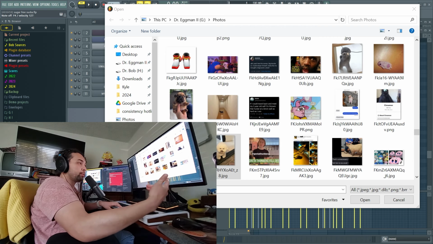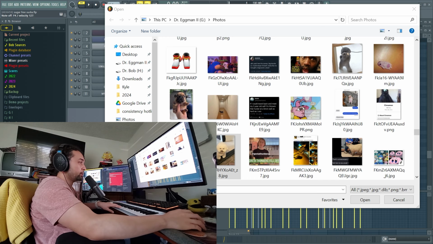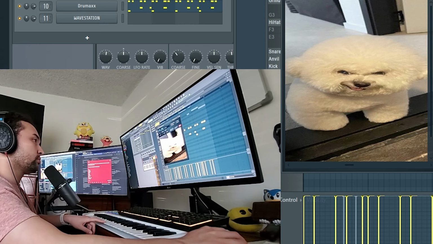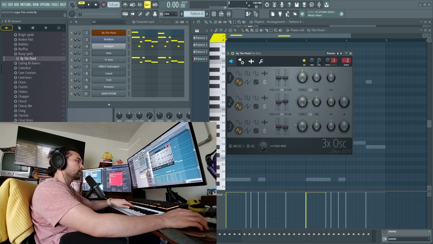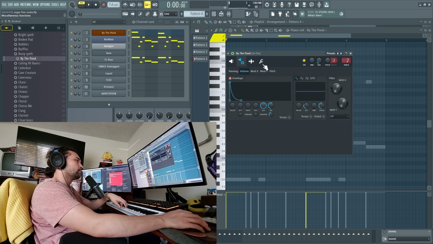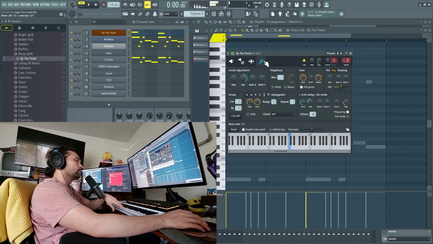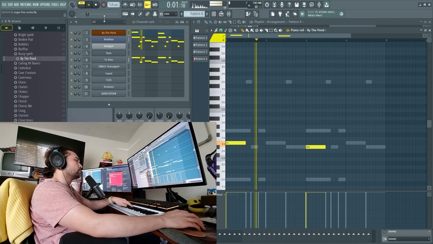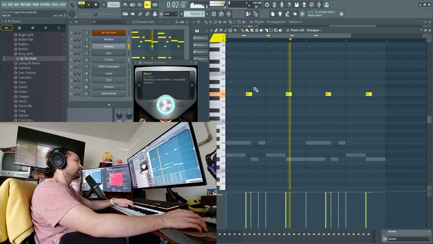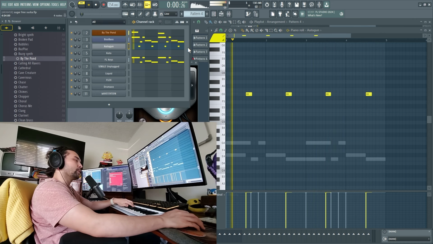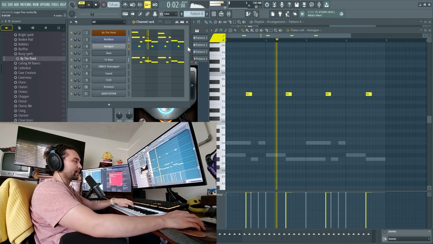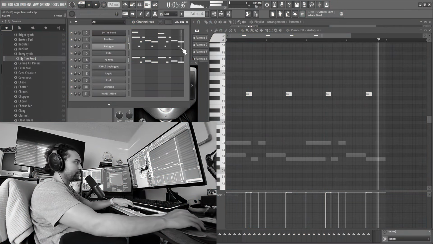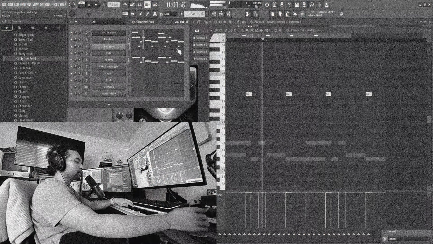So Beatmap lets you import images and turn the images into sound. I think this one will do us real nice. Neat little 3x Osc preset I found. This has become some sort of ominous, tense sound. Makes me think of a late city night. You're a detective looking for the clues, but the clues are also looking for you.